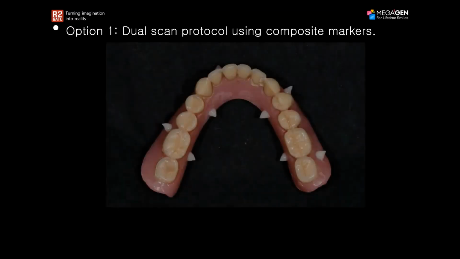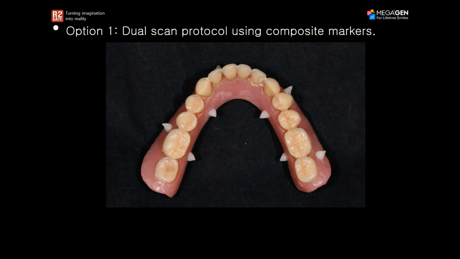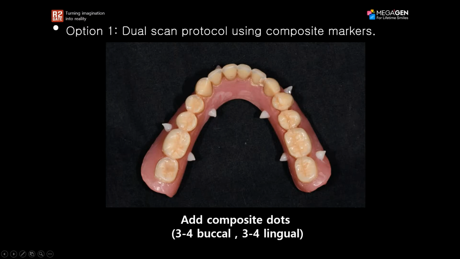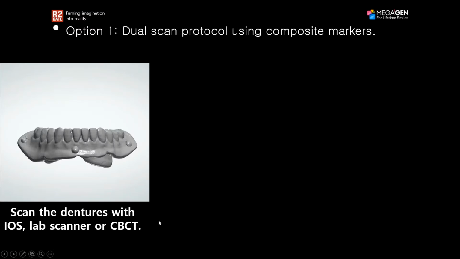Option number 1, dual scan protocol using composite markers. So this is a denture that I have for my patient. This is the good denture that the patient has. And essentially all I've done was I've just added a few dots of flowable composite. I add about 3 to 4 dots on the buccal side and 3 to 4 on the lingual side. The next step will be for me to scan the denture using an intraoral scanner or a lab scanner.